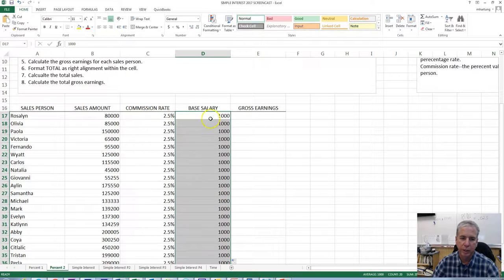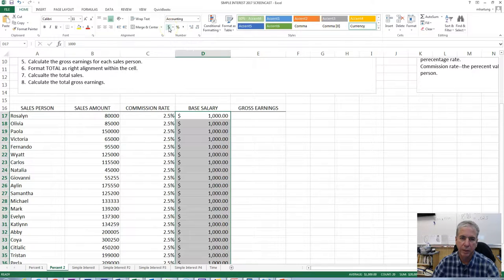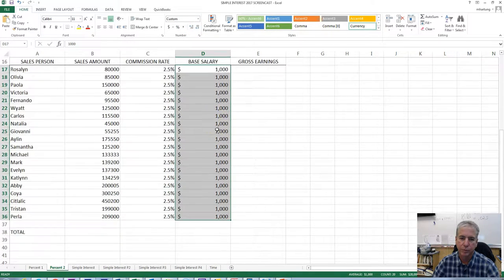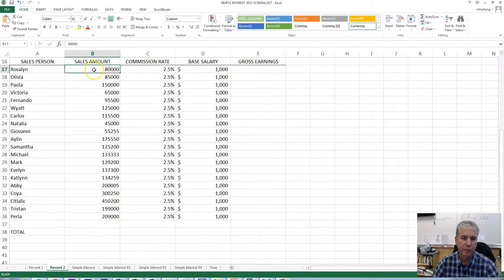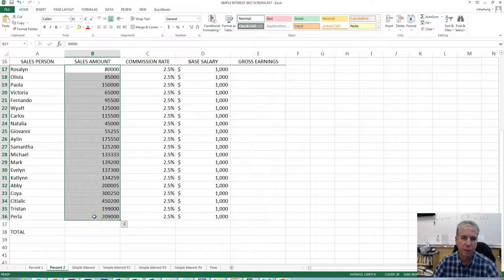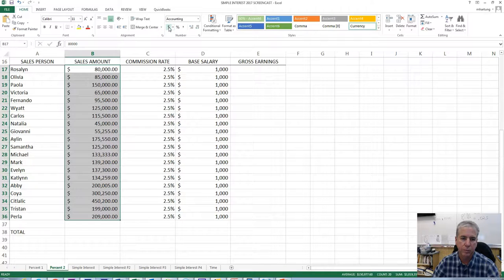Now we can also go in and format that as dollars because that's what it is. So let's come on up here to our number format and we'll click that. We don't need these decimal places because we're not dealing with any cents here. So we can decrease by 2. And that cleans up the worksheet. It's not quite so busy. And then we'll do the same thing here with the sales amount. That's also shown in dollars. And reduce those decimal places.